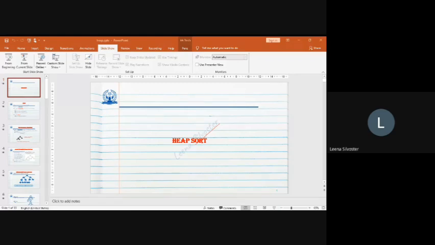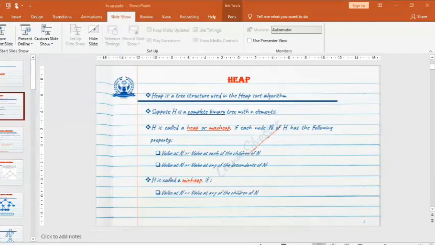Suppose H is a complete binary tree with n elements. H is called a heap or max heap if each node n of H has the following property. This property is very important.